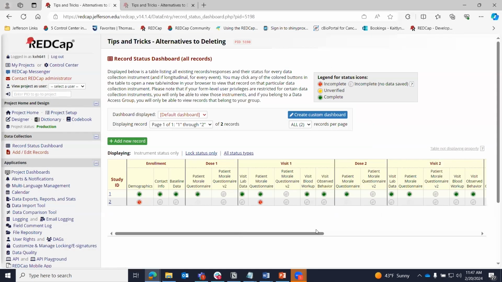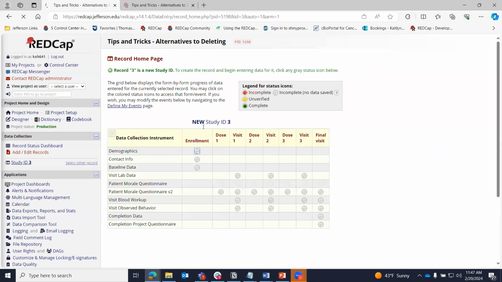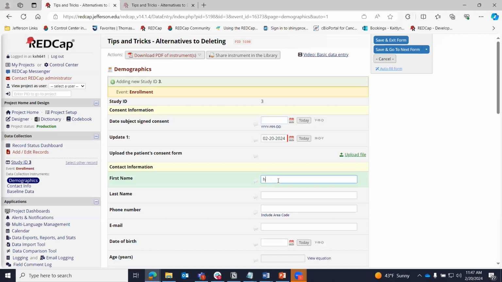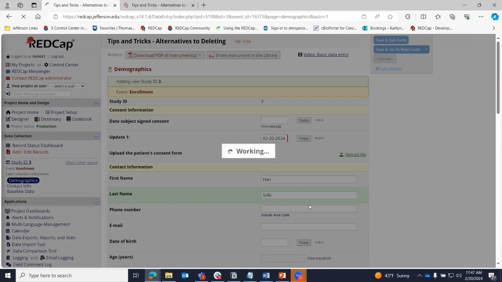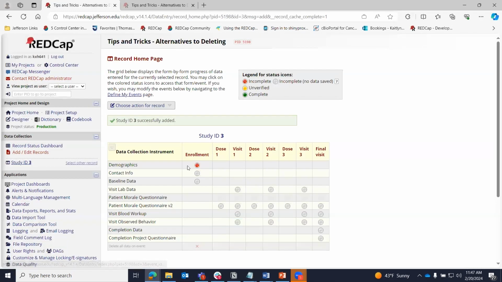So when I come in, you can see it really well if I add a new record. I'm just going to add a new record real quick. Solo. Okay. So you can see for him, patient morale questionnaire, the first version is all grayed out. I can't click into this. I can't put data there.